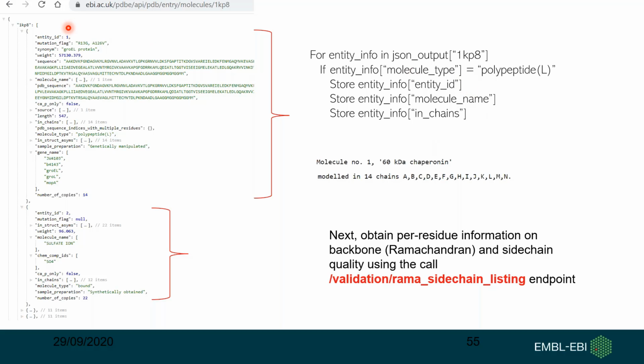For example, we can store entity ID here, and maybe molecule name as well, because that's always interesting. And most importantly, we want to look at how many copies there are. And the field that does that is called in chains. And that field is here.